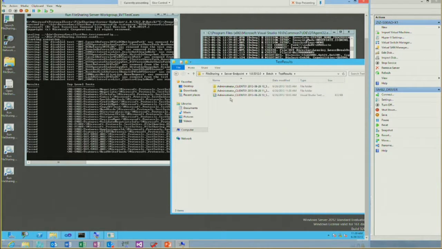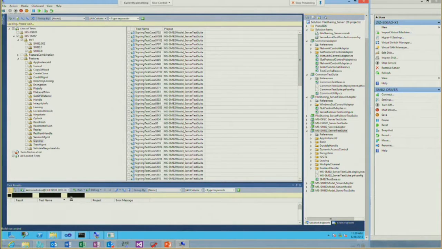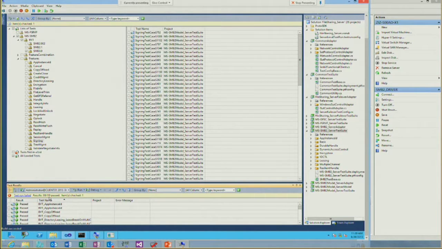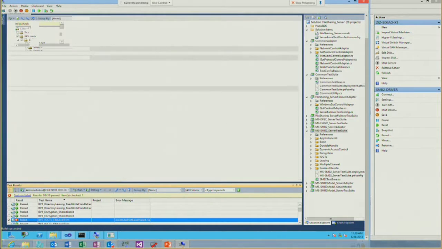So let's talk about the log, which can be found here. This kind of file can be opened by Visual Studio. You just need to double click that. Okay, so we can see there are some test cases, 38 passed and 1 failed. So we can identify which one failed here, right? It has been checked automatically. We can right click and view test result details.